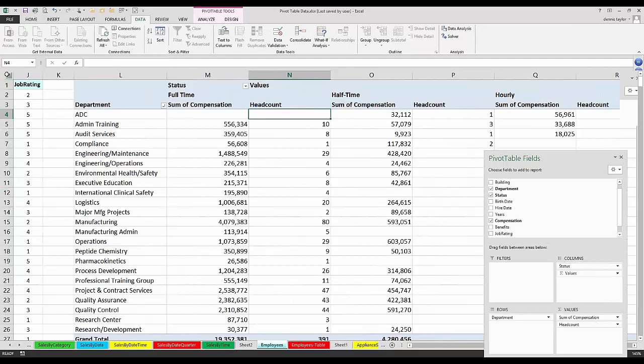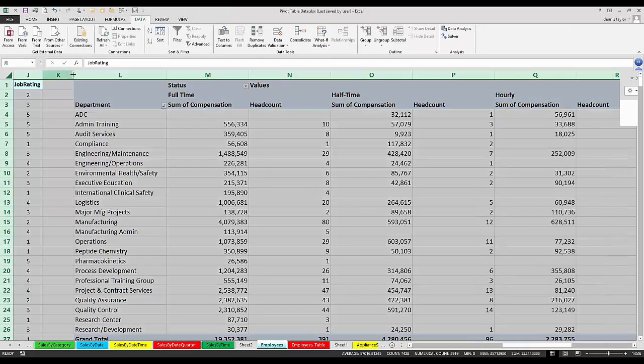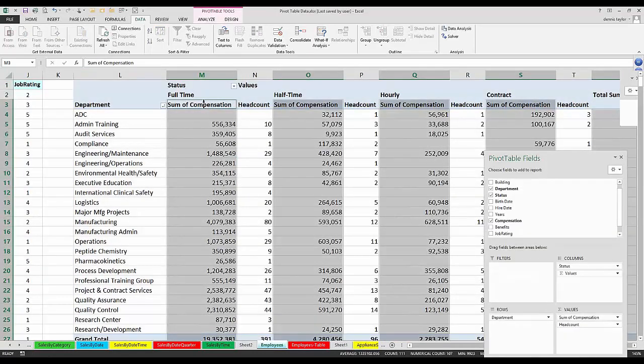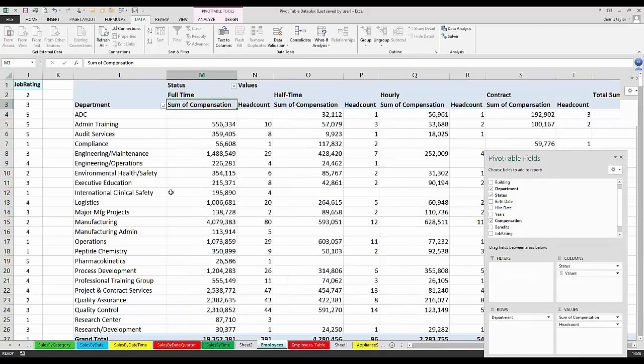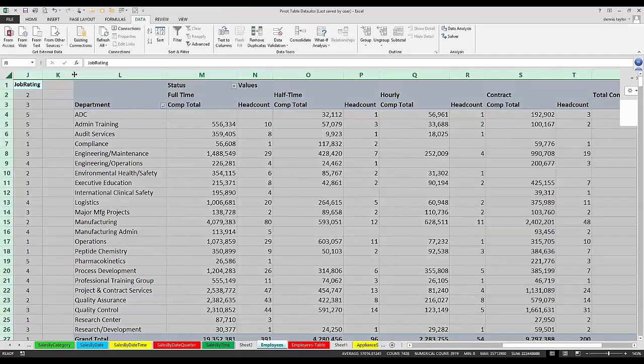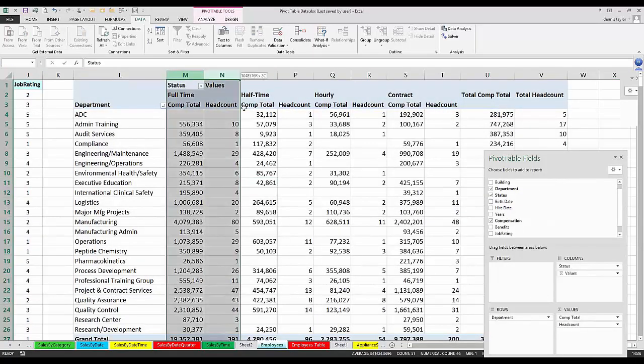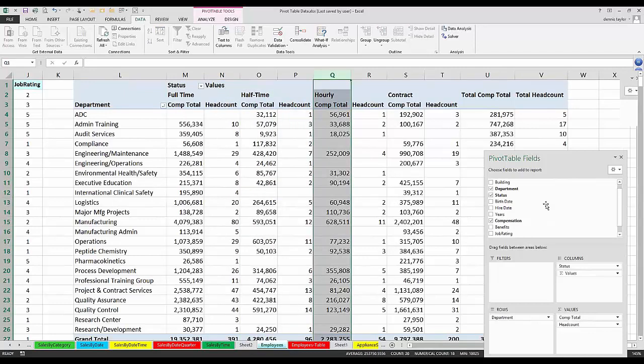A quick readjustment of the column widths is going to make this a bit better. It is a reminder that we can change these. Sum of compensation, well, it's okay, but we might want to change that. I'm just going to put in comp total, and assume that everybody knows that that means compensation. And once again, maybe readjust the column width to make it a little bit tighter there. Recognize we now have 2 columns here for full-time, 2 columns for half-time, 2 columns for hourly, and so on across the top.